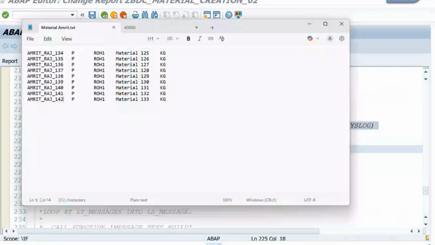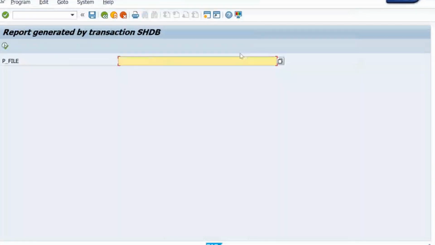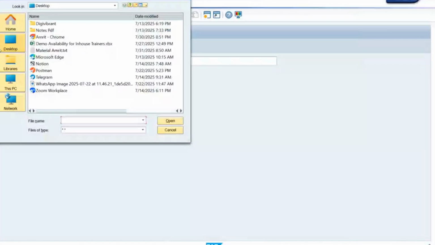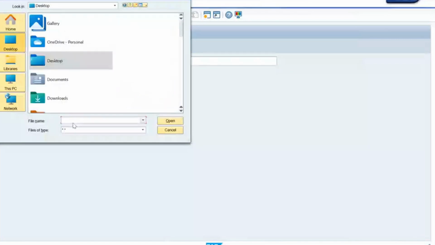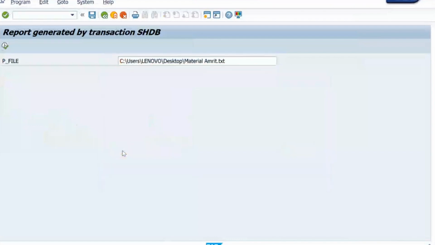Now this record we have already created. We just saw in our call transaction, this record is already there in the system. So let's try to execute it. I will execute it and I will select desktop, my material, execute, and I will allow. This got added into the session.